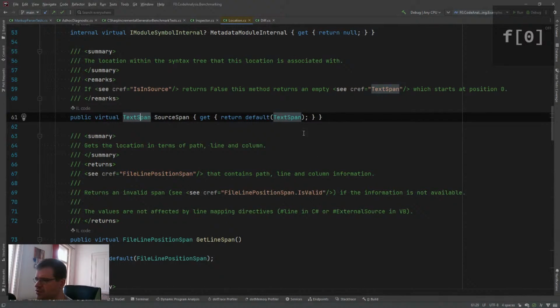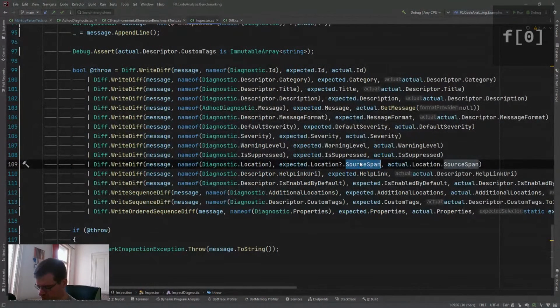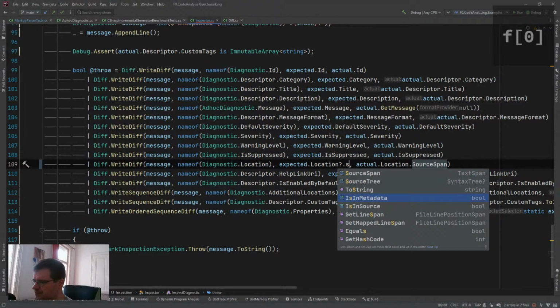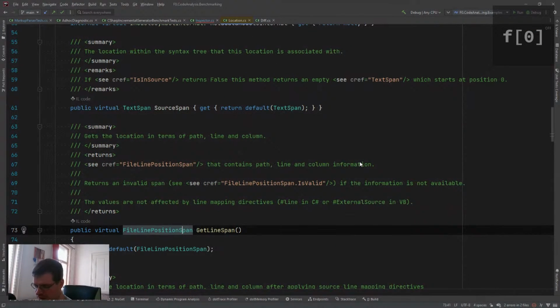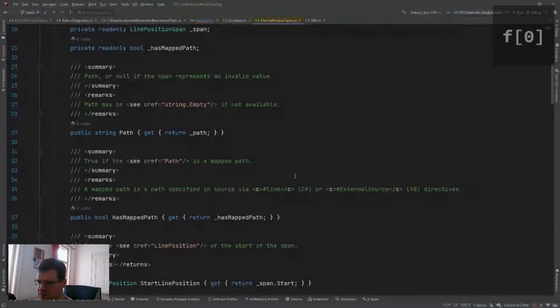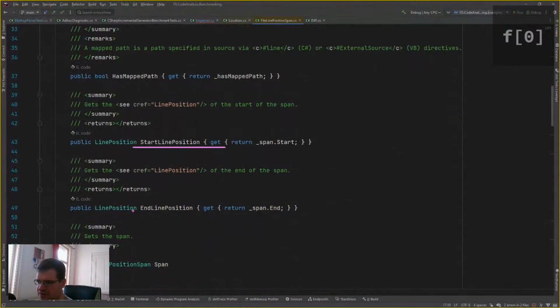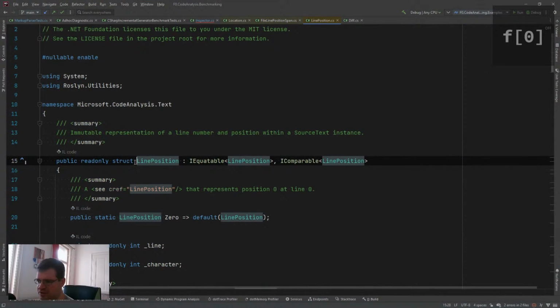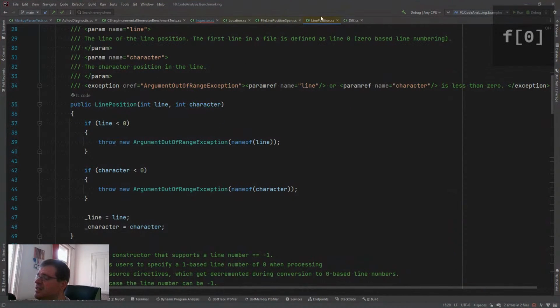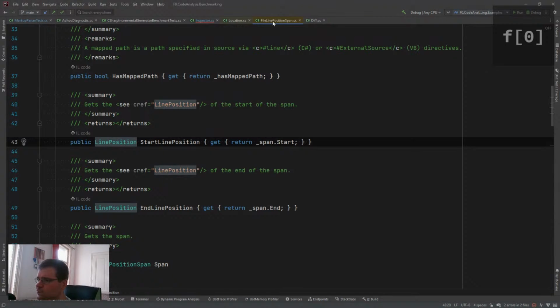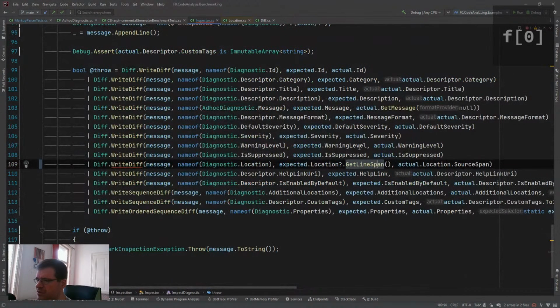And perhaps we switch here to not have the source span, but using the line span. And the line span is a file line position, which has a start and an end position, which doesn't consist of the amount of characters, but is actually a line and a character within that line, which would resolve that issue. And perhaps that's the way to go.